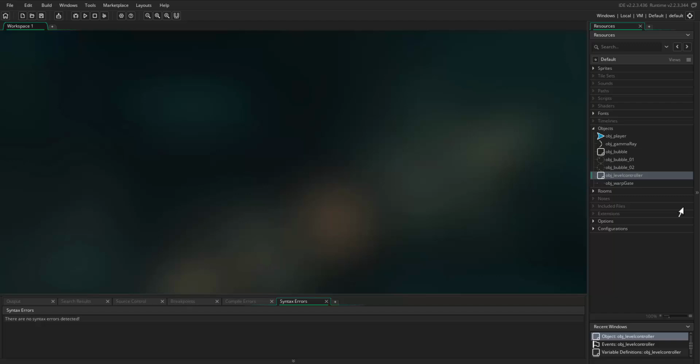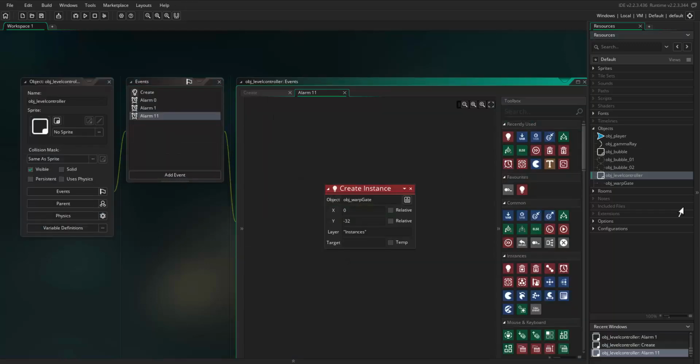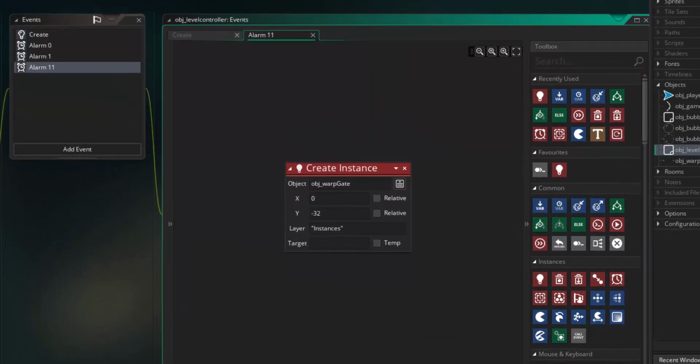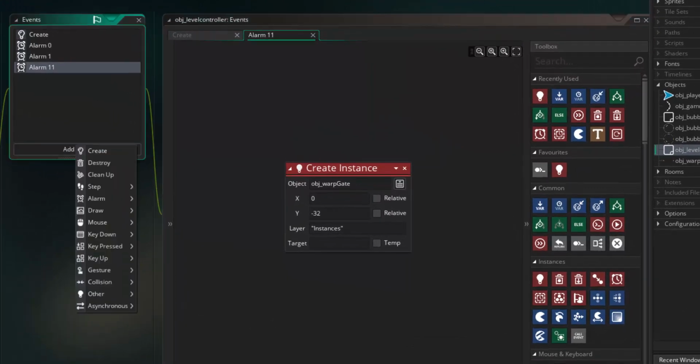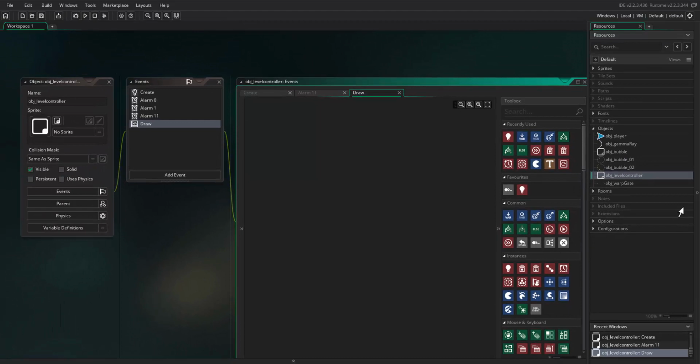Okay, we also want to display the distance to the warp gate at the top of the screen. So we're going to do that next. We're going to open OBJ level controller, and we are going to add in a draw event. So add event, draw, select draw. Now a draw event runs every step of the game and is used to overlay text and other graphical effects on top of the room.